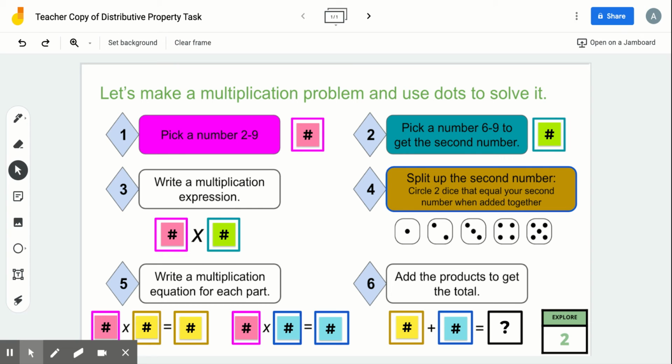Hi everyone. Today we are going to work on another task around distributive property. We went over this in class, but I wanted to go over it again just in case you need a refresher or you might find yourself stuck as you go through the activity. So let's go ahead and take a look at this example.